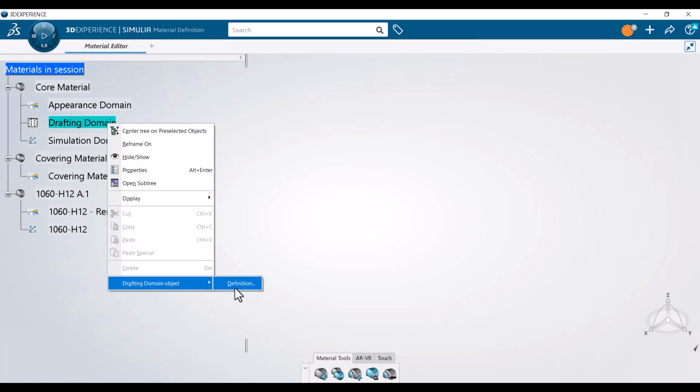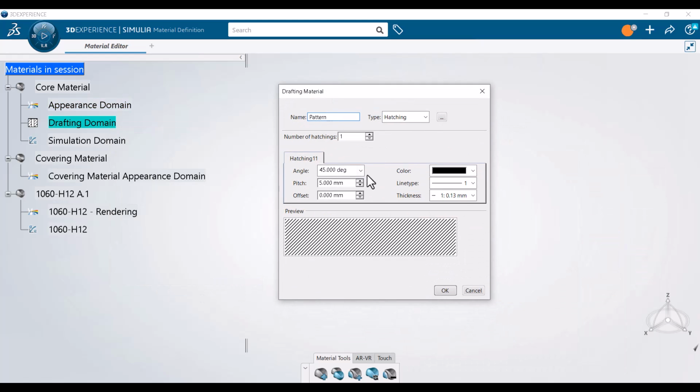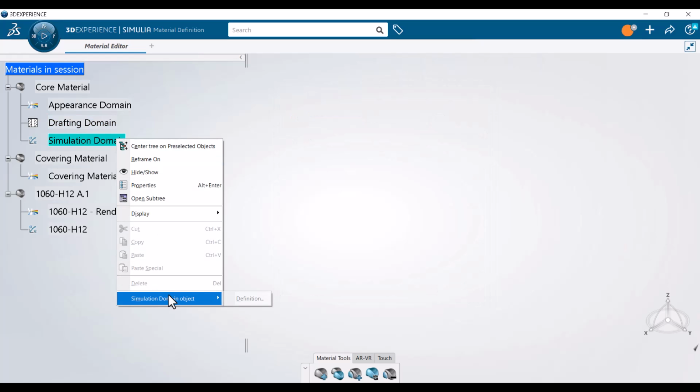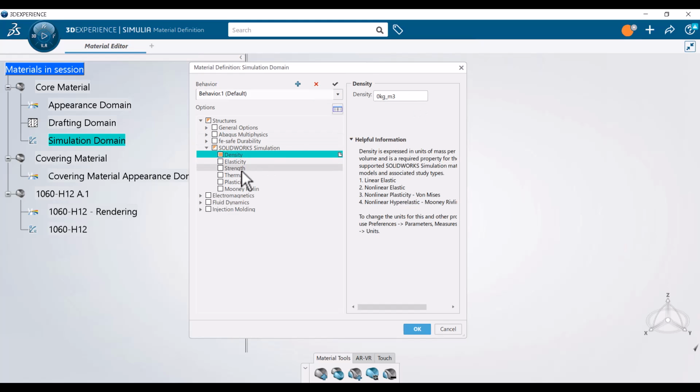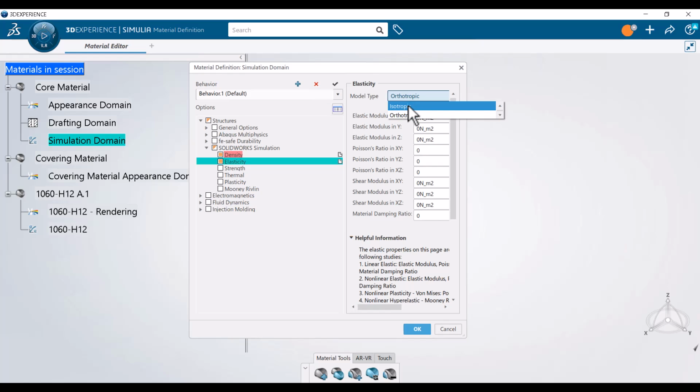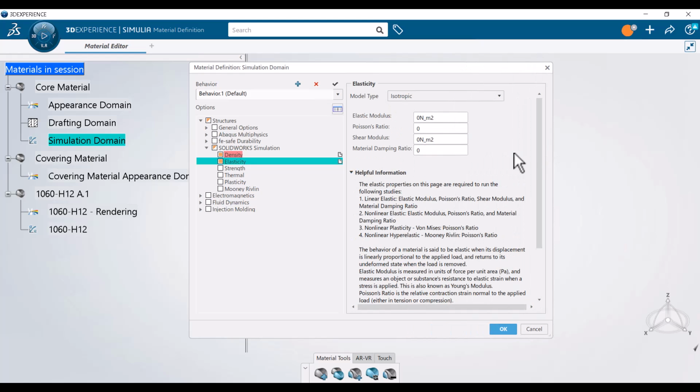Drafting is simply the cross-sectional properties of the material for drafting, while the simulation domain defines the physical properties of the material. And we have a subsection of the structures area dedicated to SOLIDWORKS simulation properties, things such as density, the isotropic or orthotropic properties of the material, elastic modulus, Poisson's ratio. So clearly I haven't defined any of these properties. They all appear as zero.